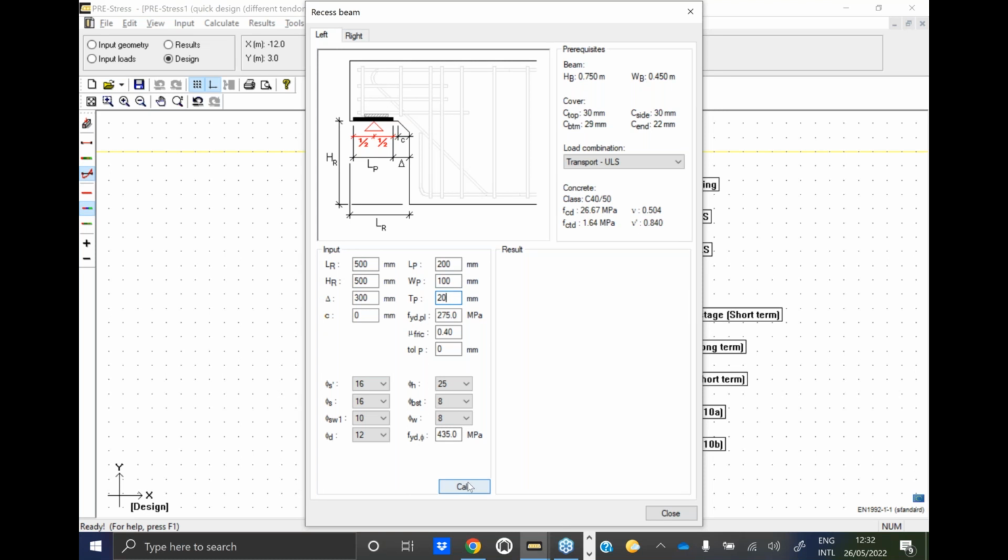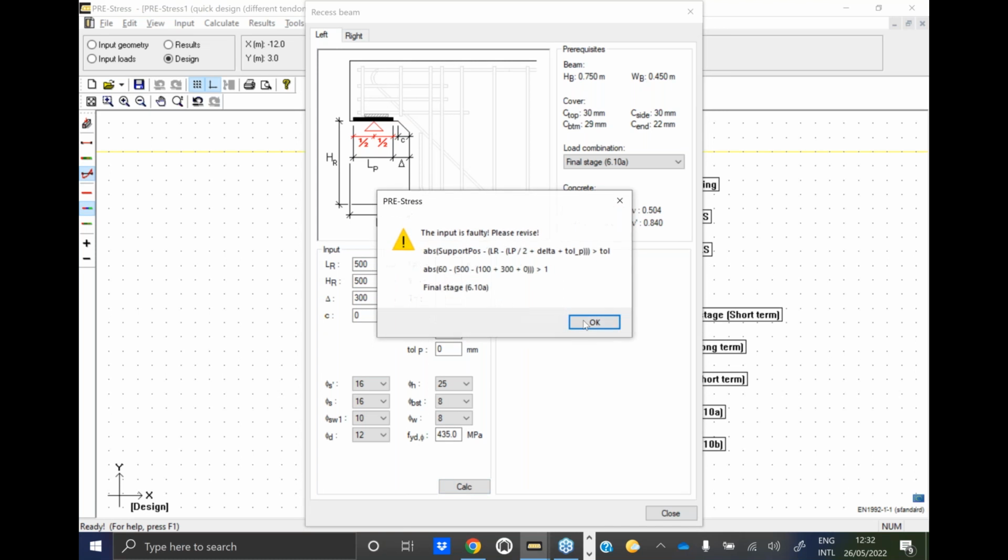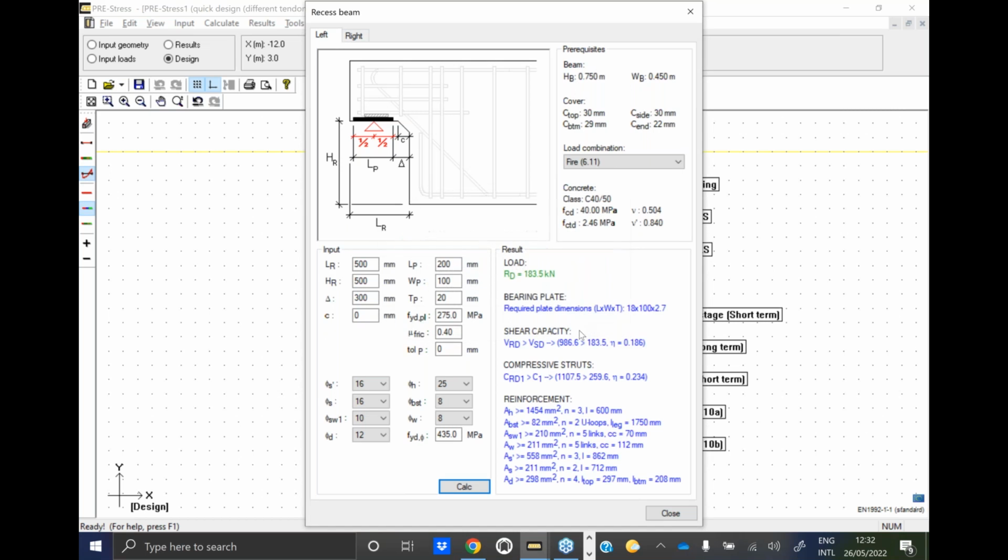Just placing some values to see whether it works. Yeah, it does. So it has calculated the bearing plate. Of course, I have to select whether I want a 45 degrees angle, and whether this reinforcement is okay as it is. I can modify it.